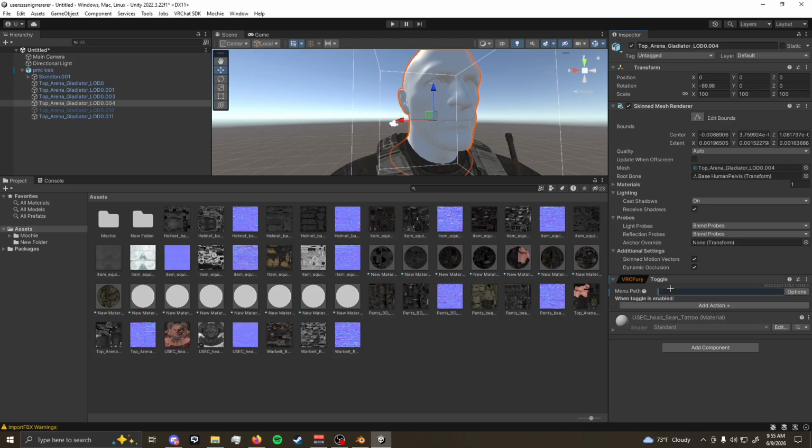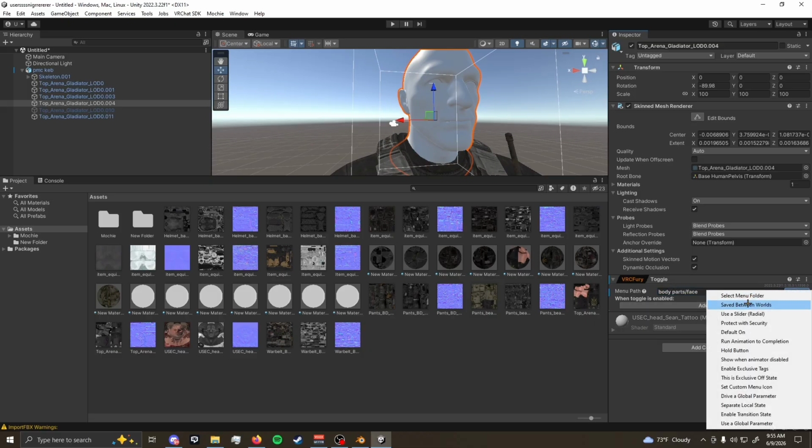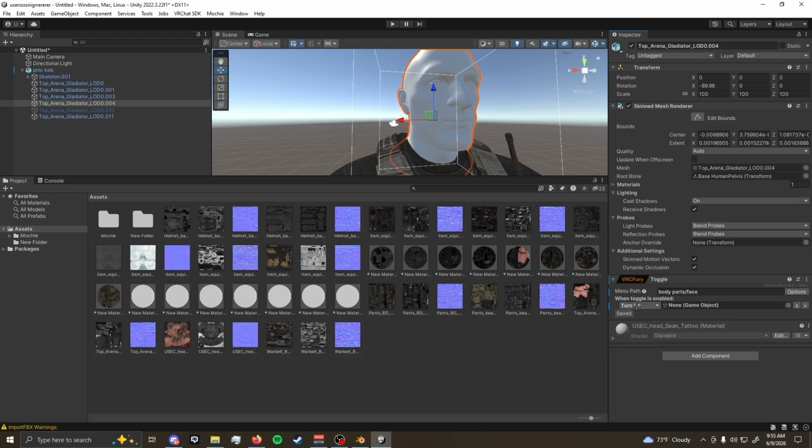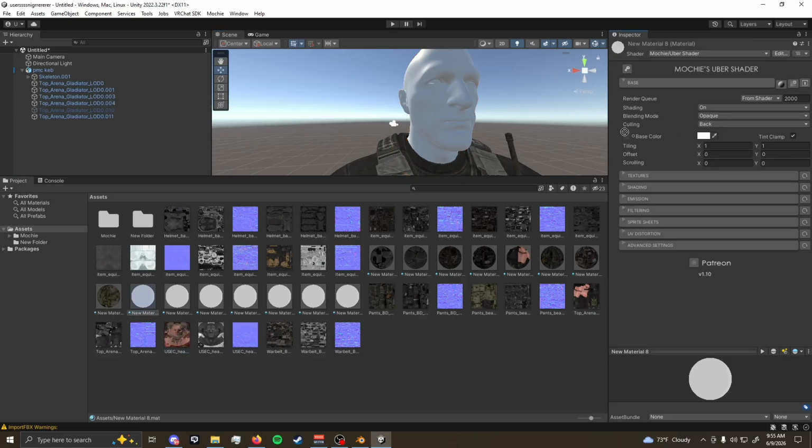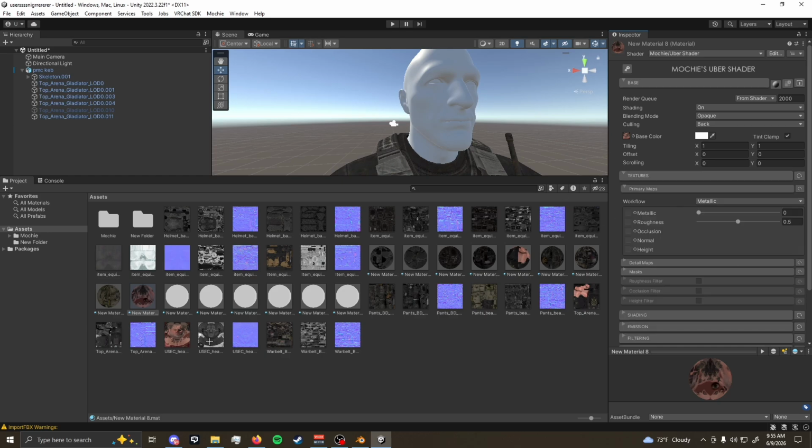Then body parts slash face. Because no one wants to see the face, right? I guess we'll make this one turn off. We'll make this turn off because, again, I have a big habit of accidentally keeping it on when it's supposed to be a turn on option.